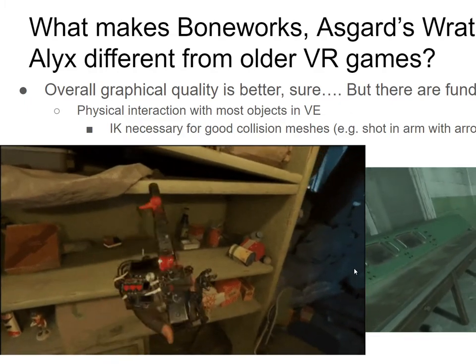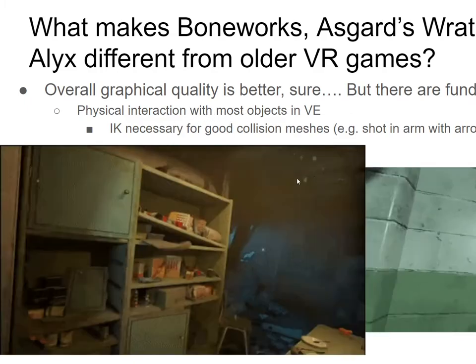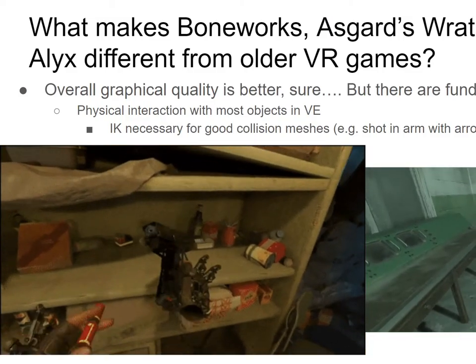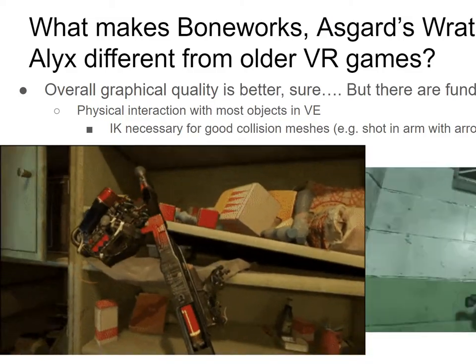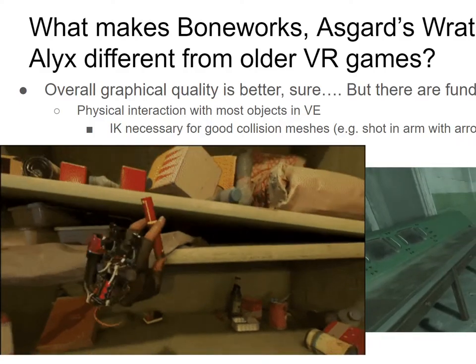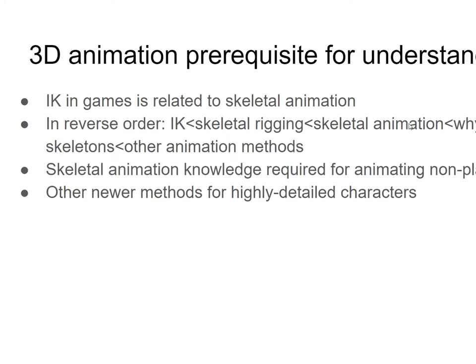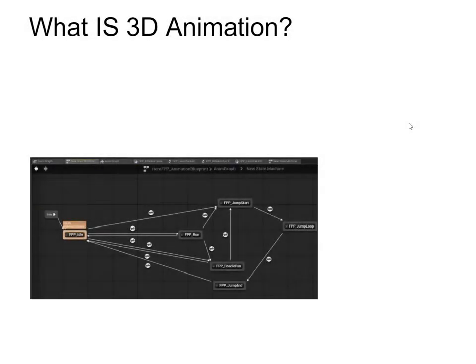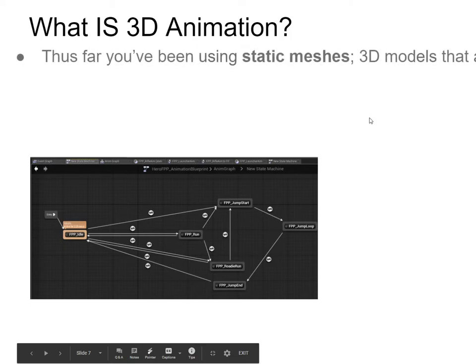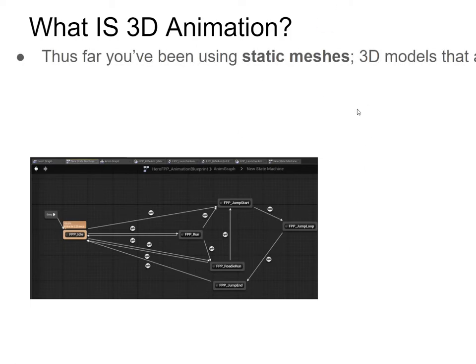And some of this is done with inverse kinematics. So, for example, if you want to have somebody be able to be shot in the arm specifically, you won't know where their arm is with just the VR tracking, but you can easily figure it out with IK. So that's what these games are doing. Our ultimate goal is to understand IK, and in order to do that, we need to understand other animation methods. I'm just going to skim through these slides because they're basically review. And we talked about what actually is 3D animation.